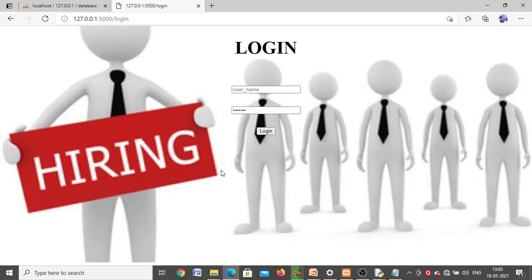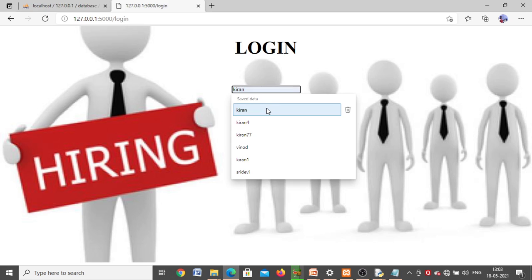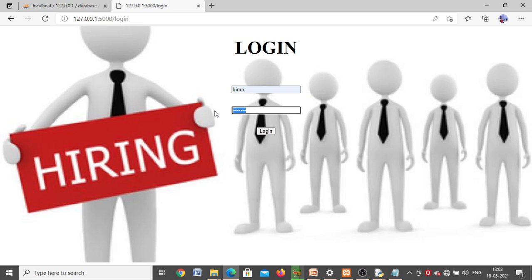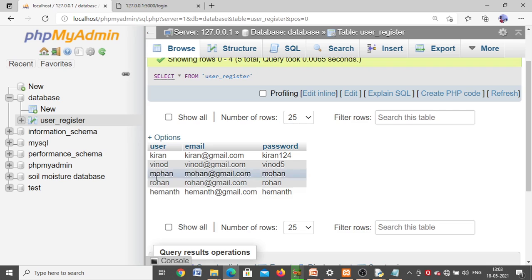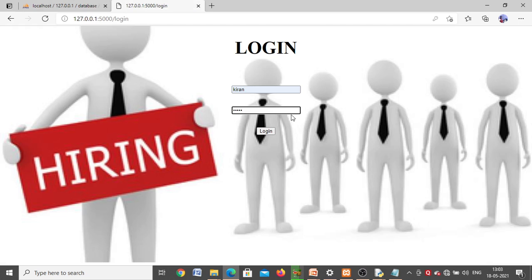So now I will try to enter a username and password which are not there in my database. So I will try to use a wrong username and password. I will click on enter.